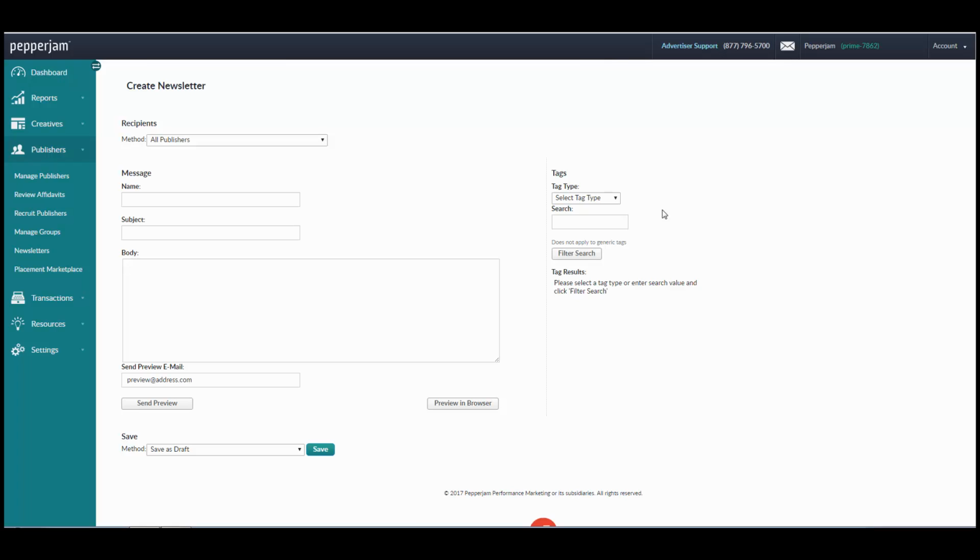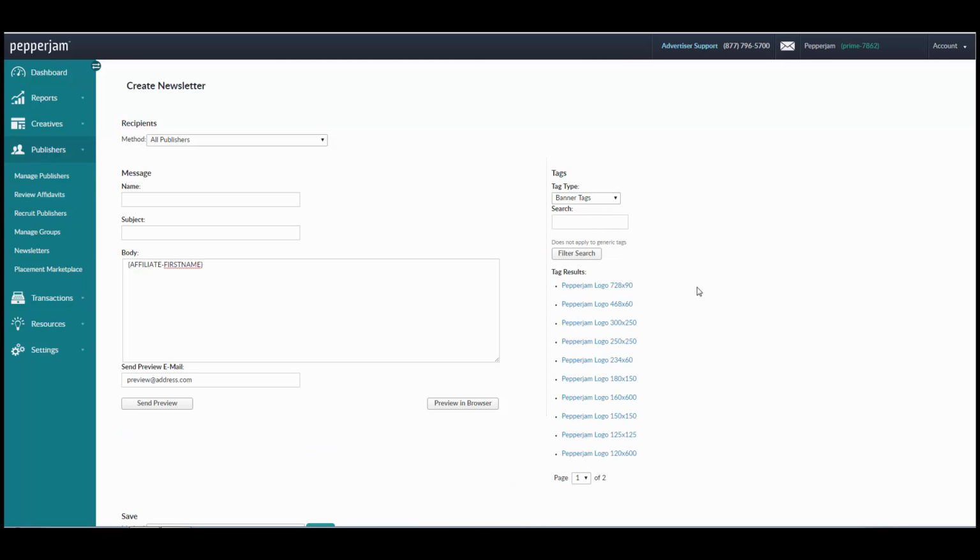It's important to note when you're creating a newsletter that you have the option to tag specific items here. So you can choose to add a generic tag. For example, maybe you wanted the publisher's first name to automatically generate, and then you can include some specific creative tags. And this option is great as it allows publishers to grab your affiliate link directly from the newsletter when they receive it, and they won't need to log into their publisher account to grab the link.